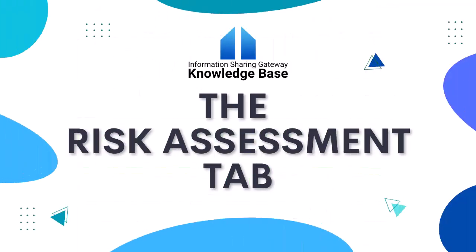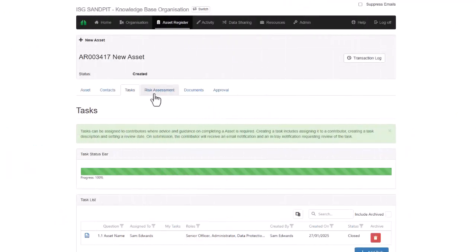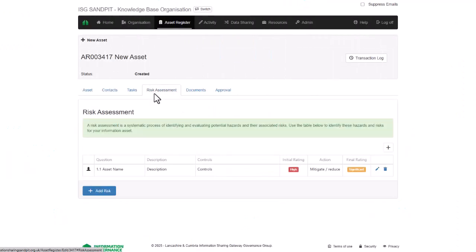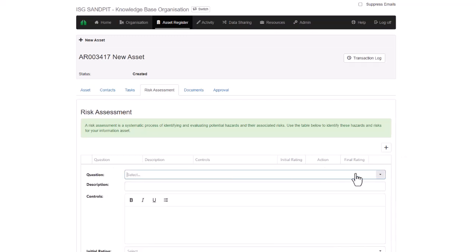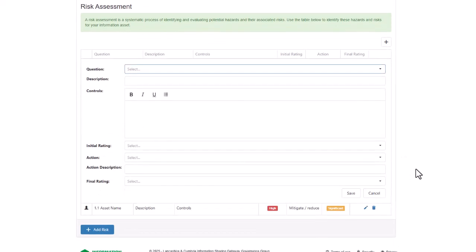The next tab along in your asset is the Risk Assessment tab. Here is where any question-related risks that you added in the Asset tab will be displayed. You can also add additional risks here if needed. To add a risk, click the Add Risk button. Enter the risk information into the relevant fields, then click Save.